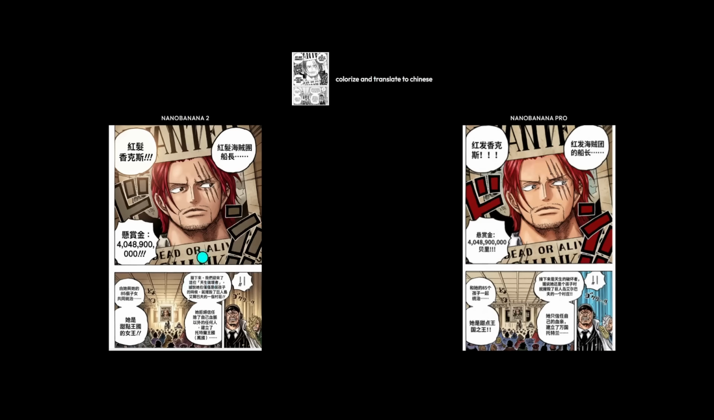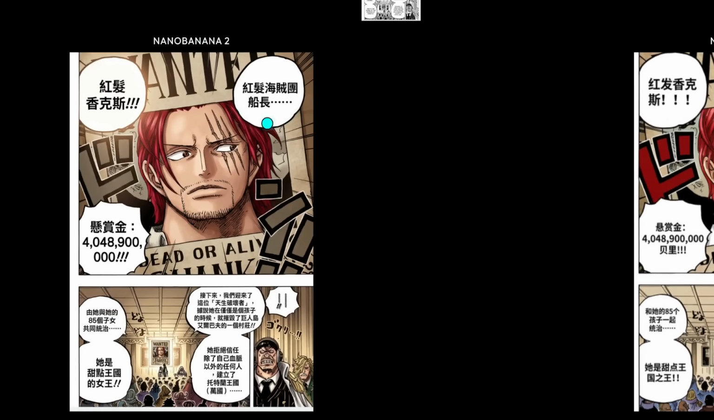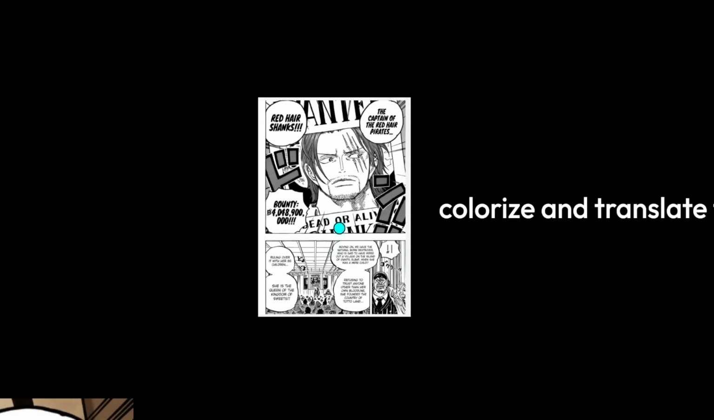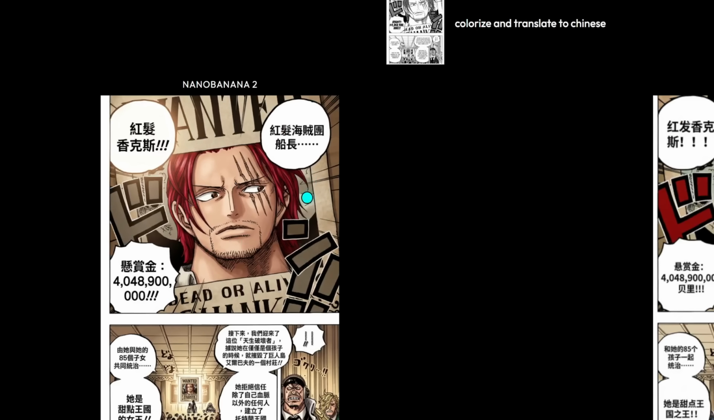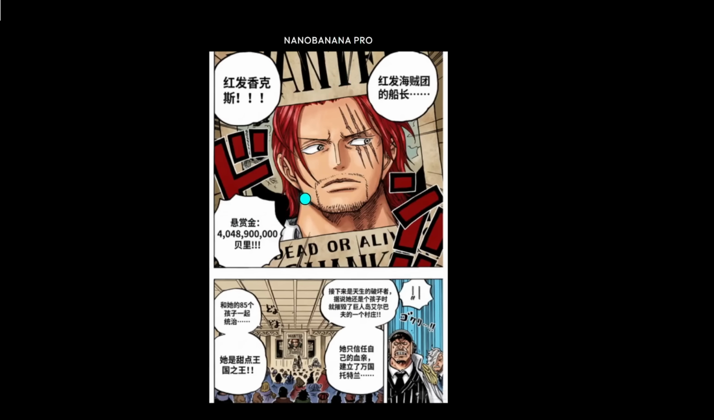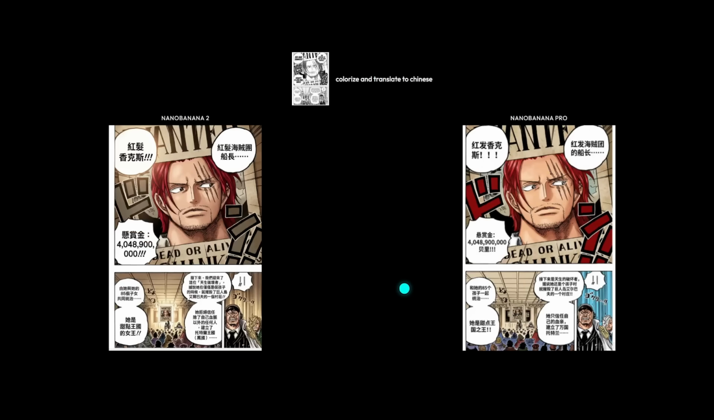Alright, next I uploaded this manga page and got it to colorize and translate this to Chinese. So here's what I got from Nanobanana 2. The Chinese looks perfect, and the colorization is also really good. It's also able to detect that this dude is called Red Hair Shanks, and then color this guy's hair red. And then here is Nanobanana Pro. It also got the Chinese and the coloration correct, but an interesting difference here is that Nanobanana 2 decided to translate this into traditional Chinese, whereas the Pro version translated it into simplified Chinese.